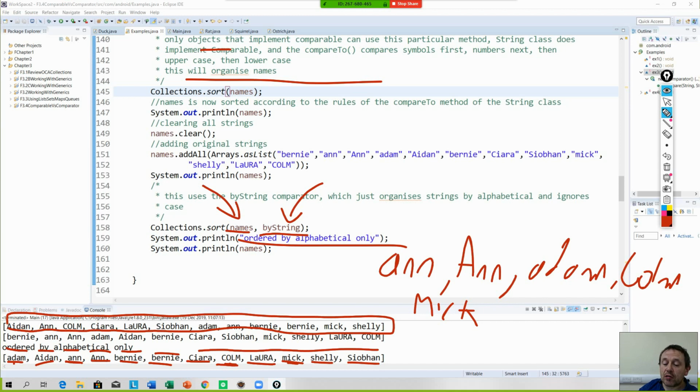So comparators can be used with objects that don't implement the Comparable interface. They can also be used with objects that do implement the Comparable interface.